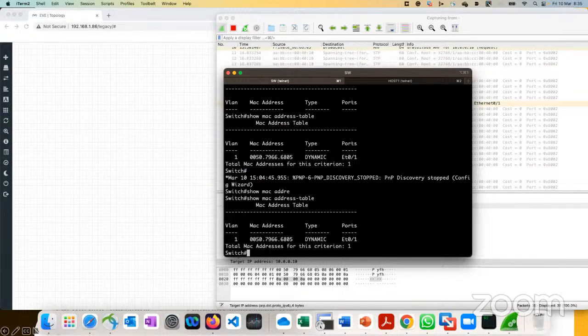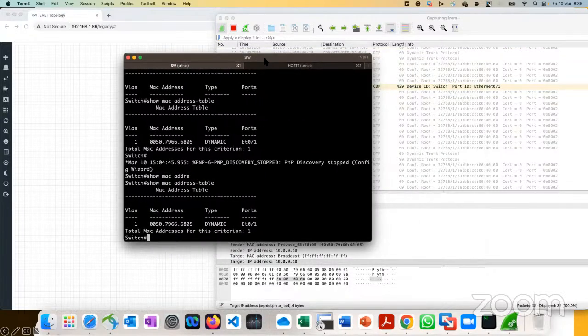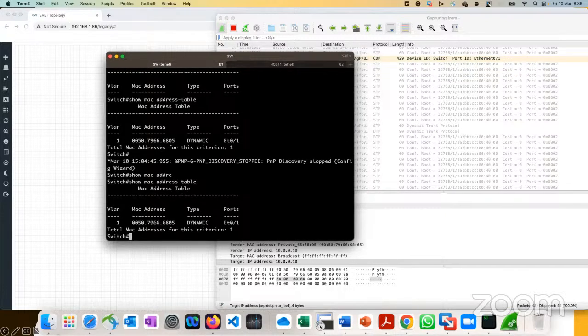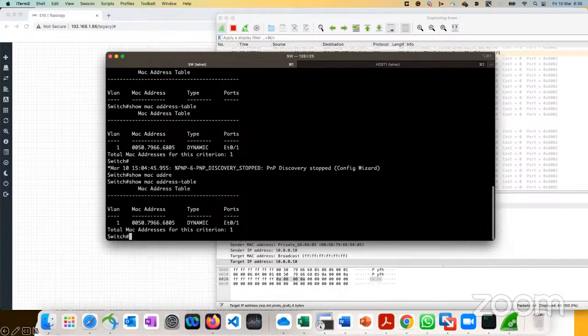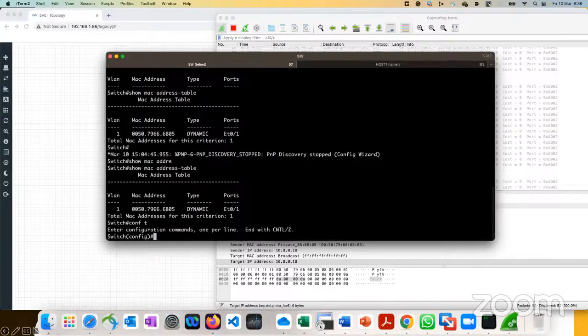This MAC address is usually a burnt-in address. I mean, we cannot change this address. So in order to keep it secure, let's say we want this MAC address to be learned from this particular port only. On any other port this should not be spoofed. So what we can do is configure a static MAC address also.